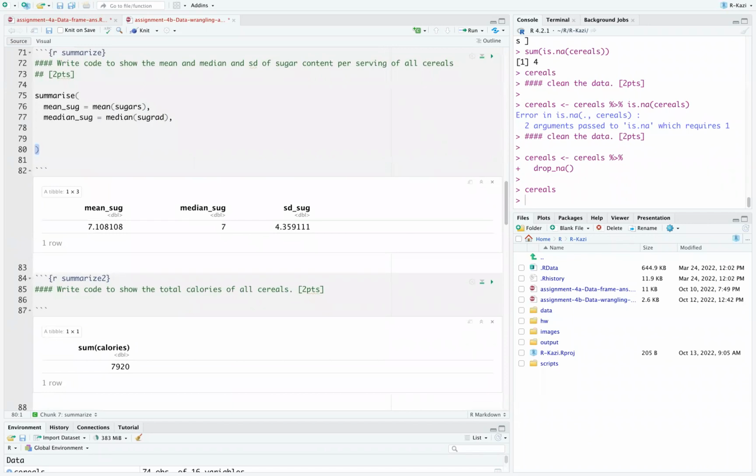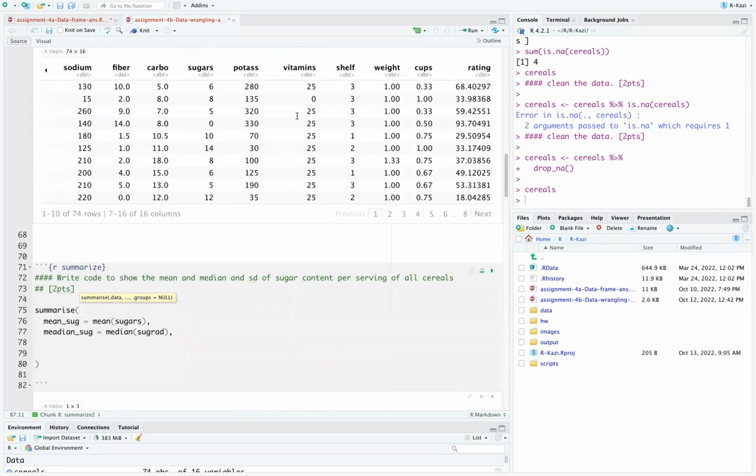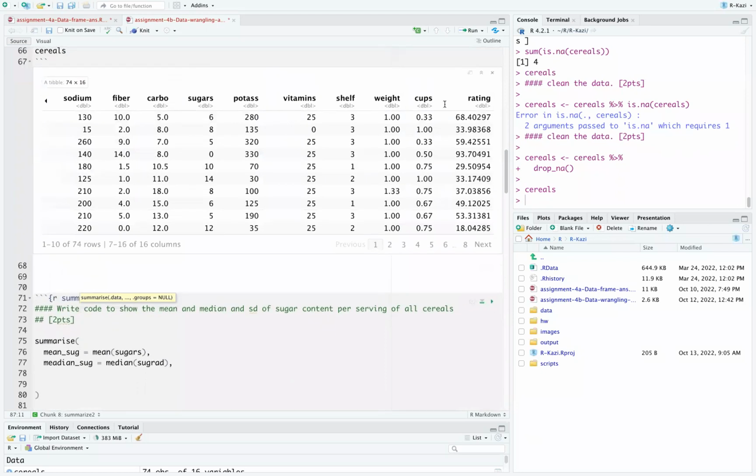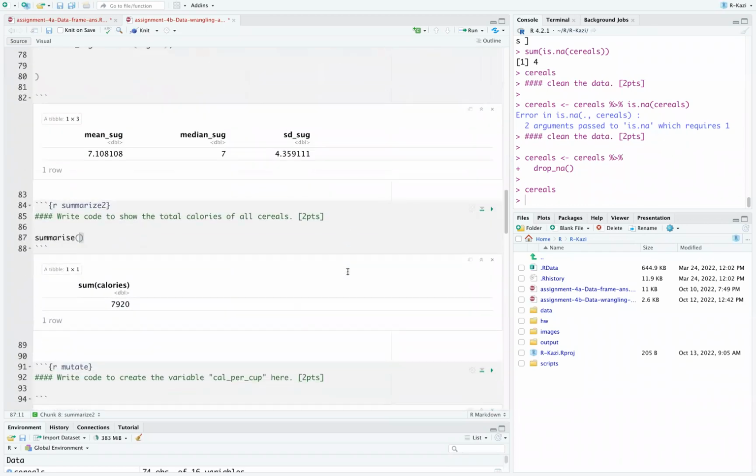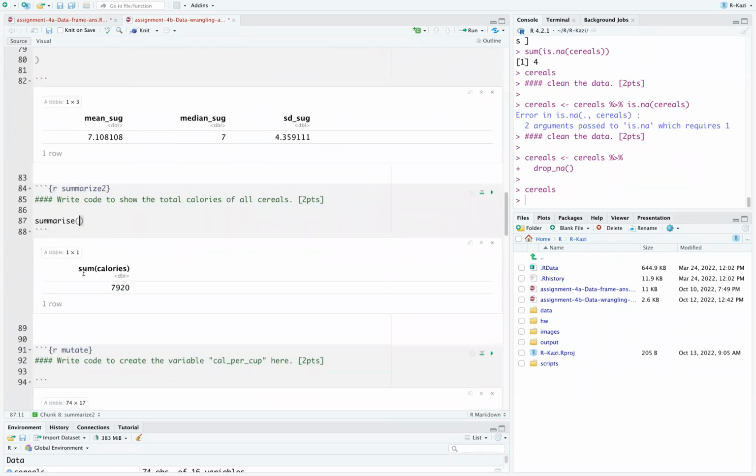Really cool. Okay. The calories here is the same thing. You can also use summarize, right? So again here, you can just say summarize. And then here, to get the total calories of all cereals, if you go back here, you can see there's a column called calories, right? So we know there's a function called sum, right? You want to pass that as an argument, right?